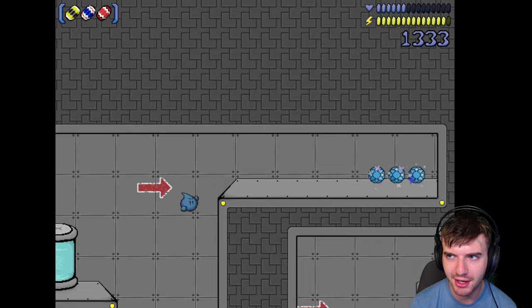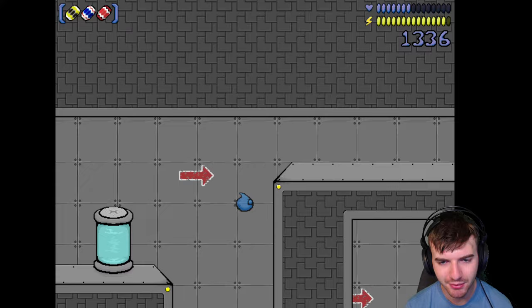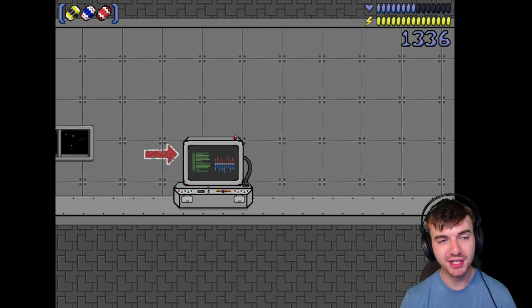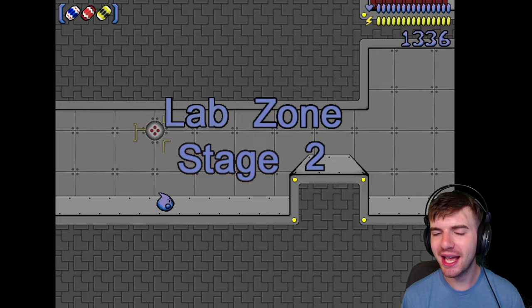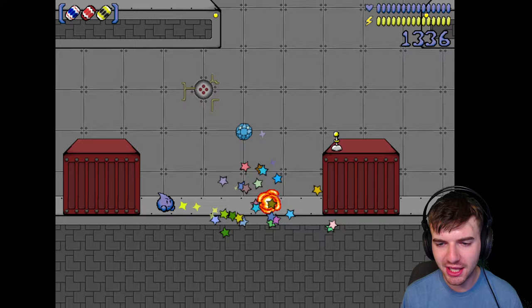Good deal. 1337. Oh, and there's the end. Good deal, ladies and gentlemen. GG. So we got one. We got stage one down. We got stage two to go. I'm guessing after this stage, we'll probably have enough gems to unlock the upgrade. So we'll get to use that on stage three, probably. Get to unlock Cactus Glace.